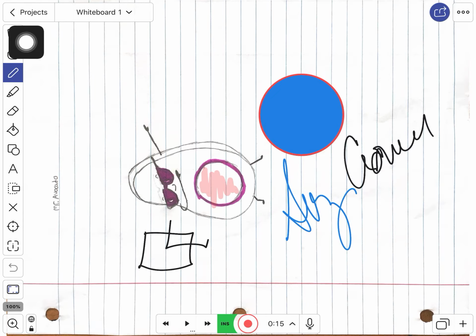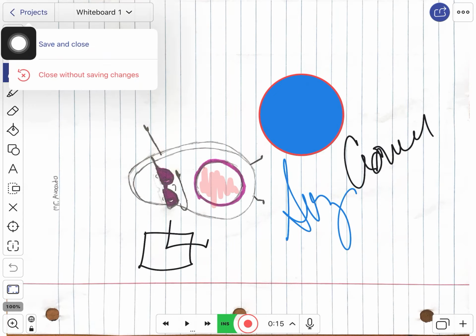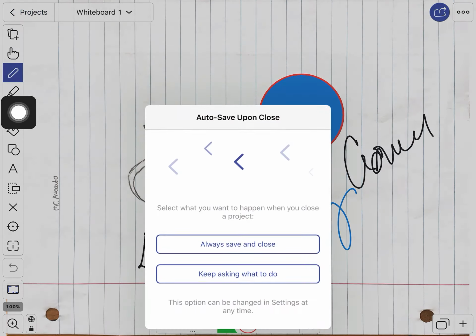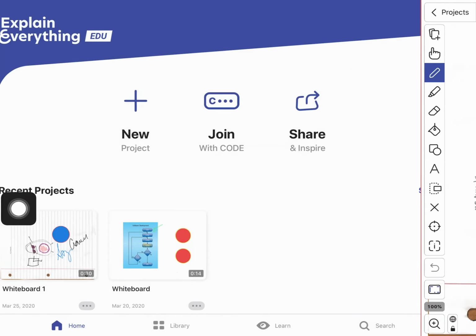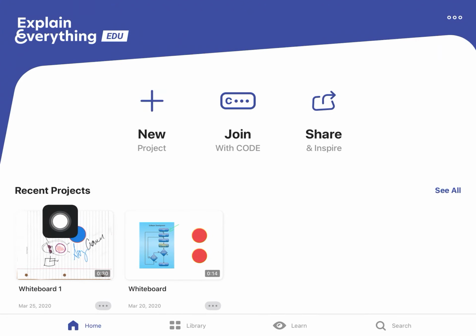And when ready to leave this project, I'll just hit this back arrow. It'll say save. I'll name what I need to do. I'm just going to say save and close. And there is my project. That's that.